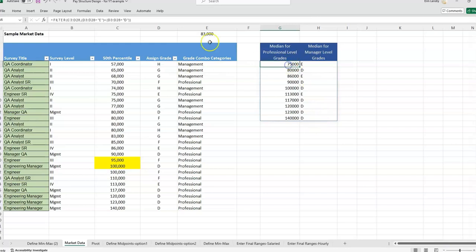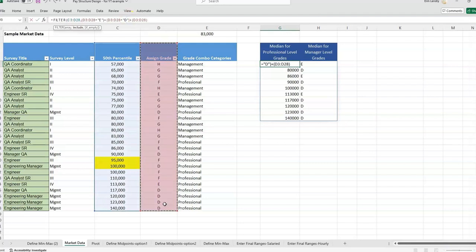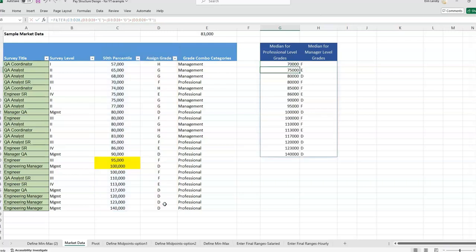a grade E. And then we're gonna go in and add one more plus column D equals, I think we wanted D, E, and F to be considered professional level grades, and add a second. Might need to add a third parenthesis.